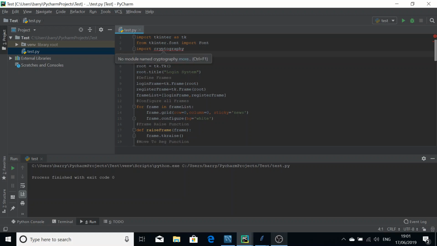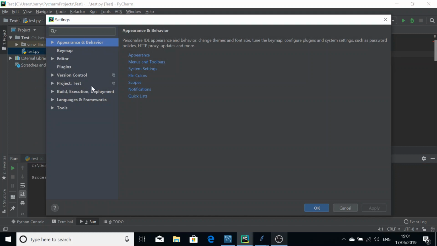So here we've got an error, or a flagged error, which says no module named cryptography. In order to resolve this, you go to File, then you go to Settings, and then there's an option here called Project, and then the name of your project. My project file is called Test, so it's called Project: Test.